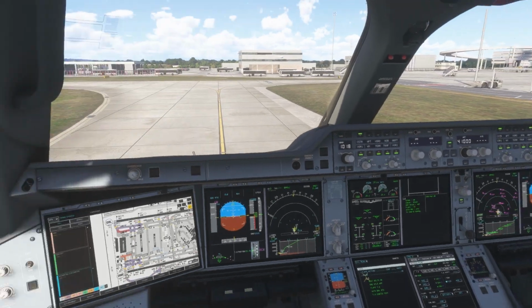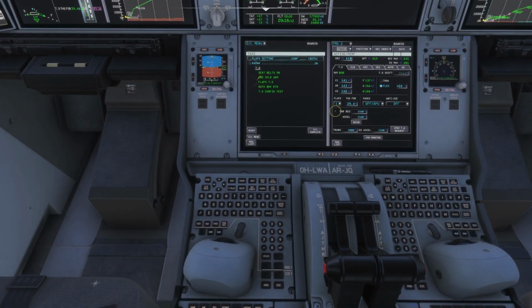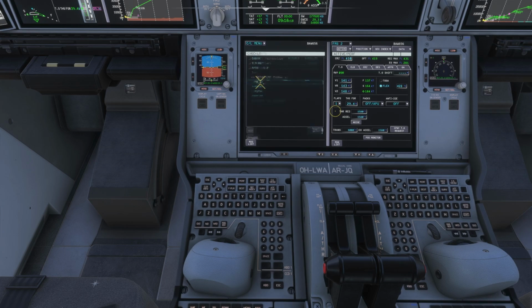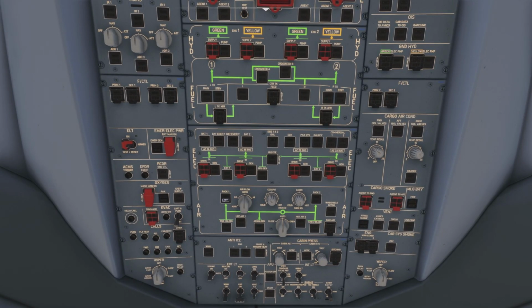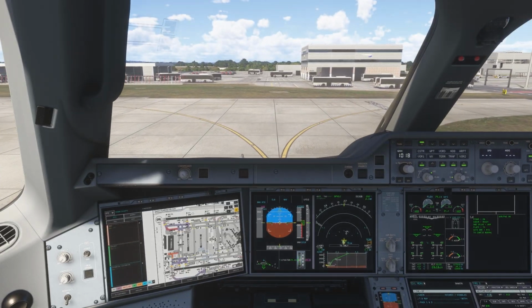Alright, so we are approaching the runway now. We've already done all the pre-flight procedures and got the pushback, started all of our engines. Most people know how to do that already. The most interesting parts of the flight are really the takeoff and landing anyway.